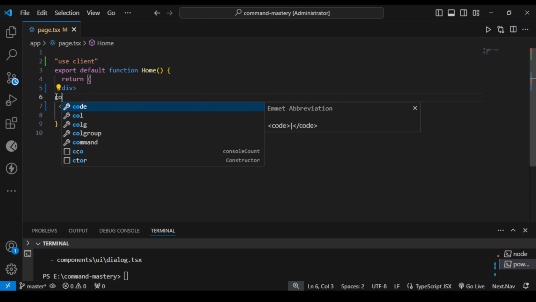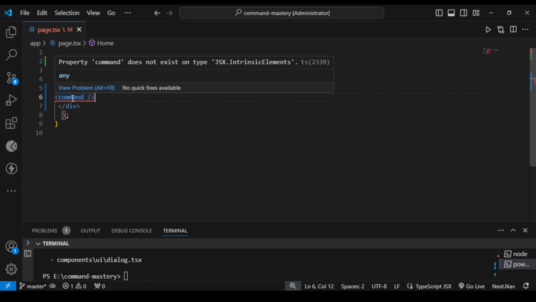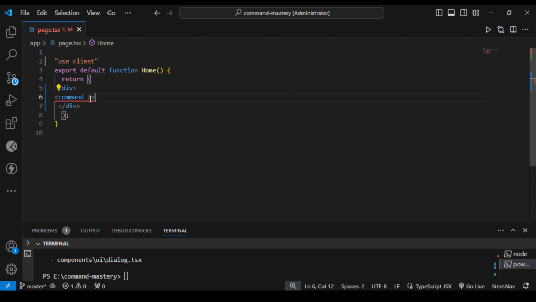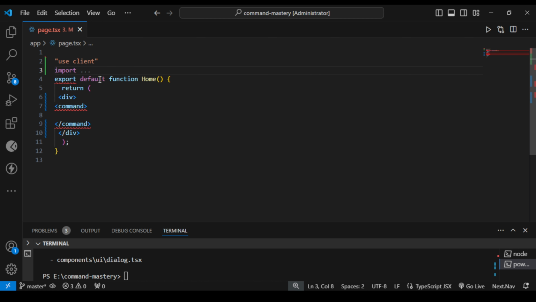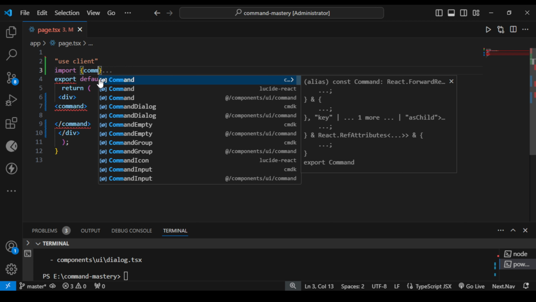Great. Inside it, we're going to have command. If you need to, you can just do command like this. But we are going to have this command from the one that we've just installed, shadcn UI. So you can do this. Great. But we need to import it. So you can import it here at the top. So you can just do import. So as to resolve this error, we're going to import command. You can just do this, import command. But when you notice, you can see we have command from Cmd K, from Lucid React. We want this one here from components UI command.